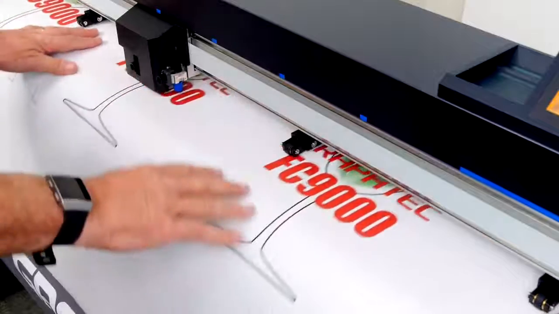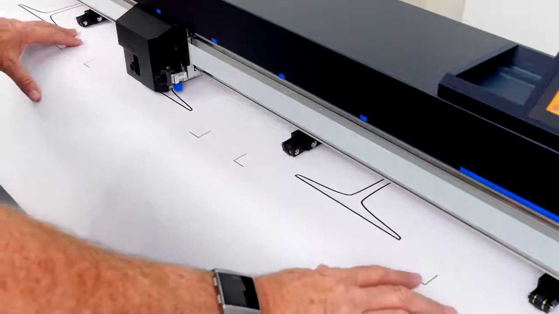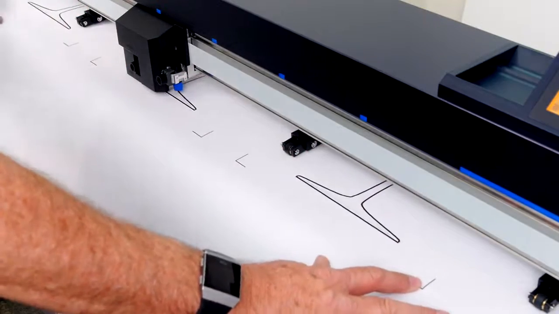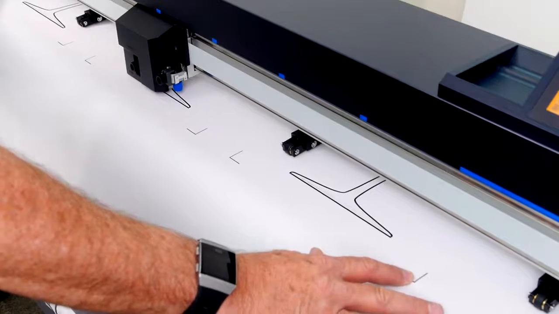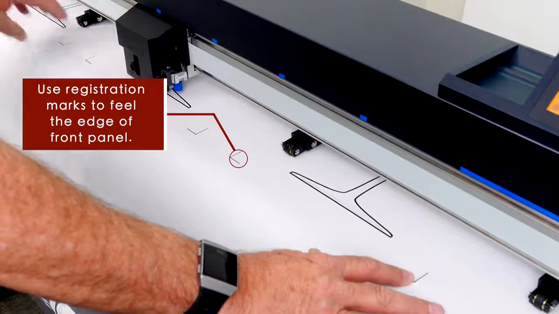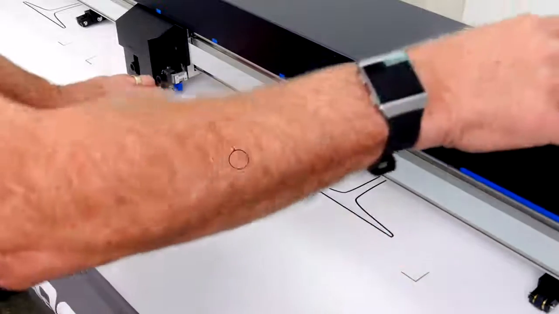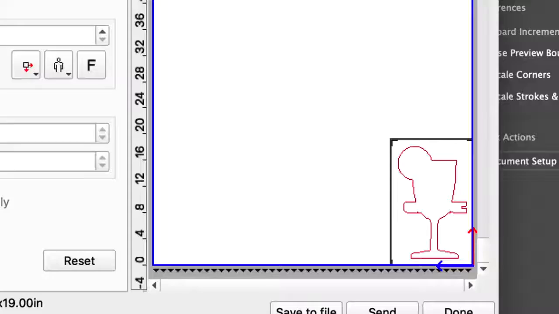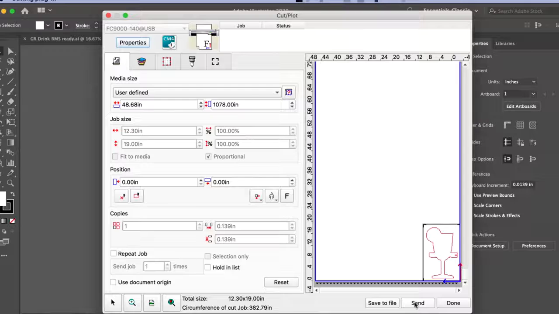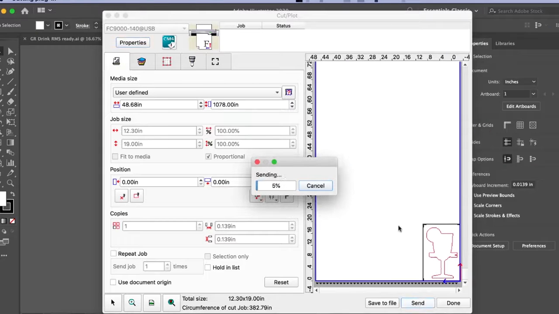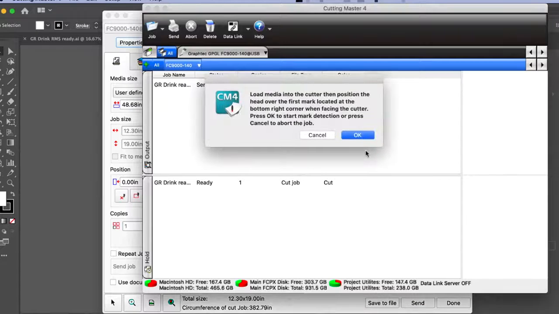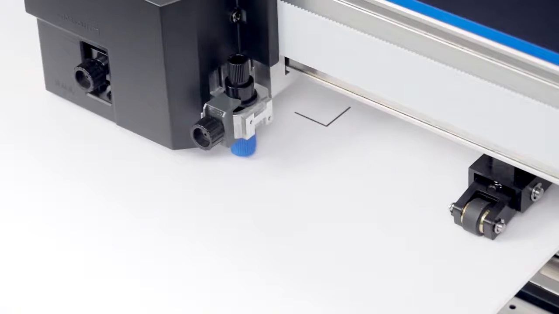Let's load the print onto the cutter, making sure that the orientation is correct and it is loaded straight. As a tip to loading print straight, use the registration marks to feel the edge of the front crease on the cutter. Finally, click Send to send the job to the cutter. Here we are asked to position the blade holder tip over the first registration mark closest to the control panel. So, using the arrow keys, position the blade holder's tip so that it is directly over the first registration mark you see in this diagram.